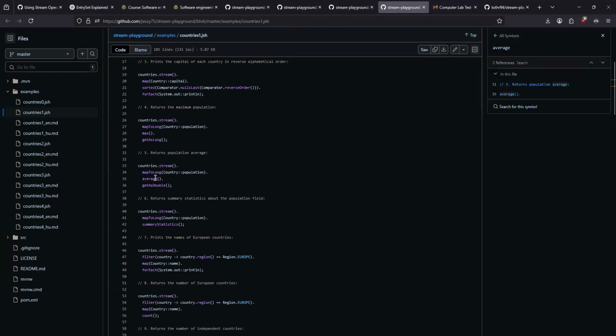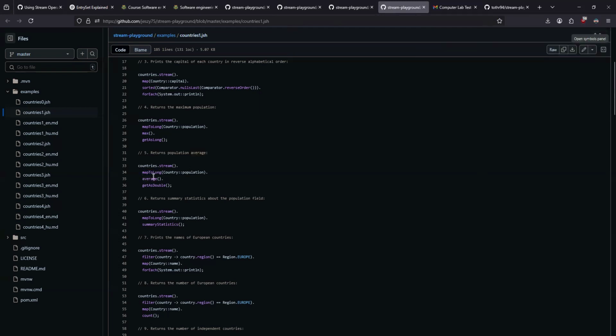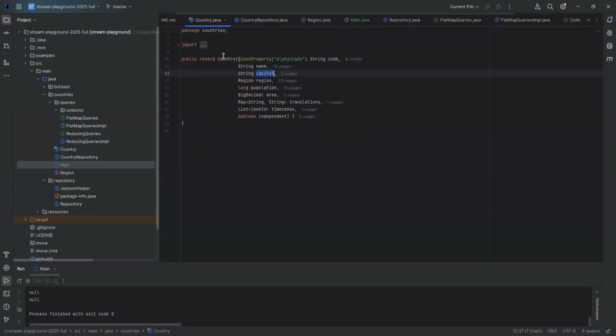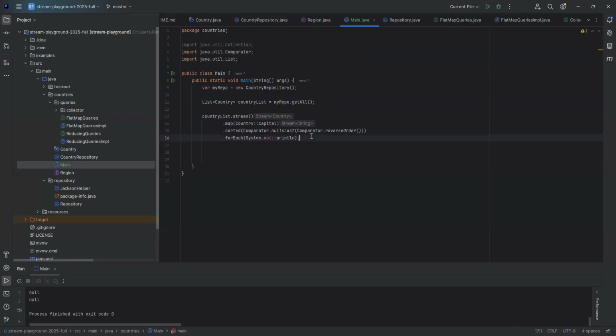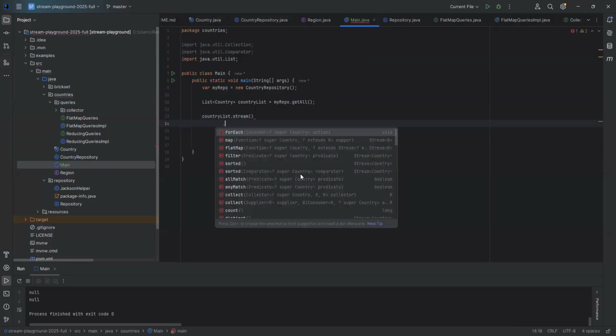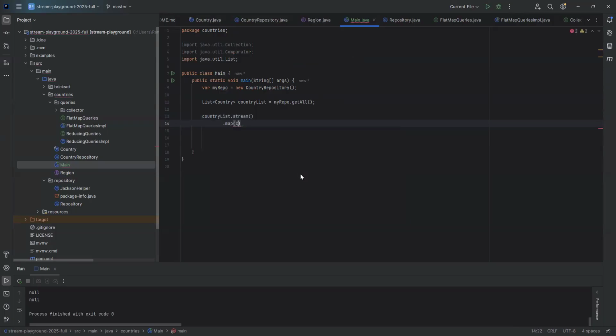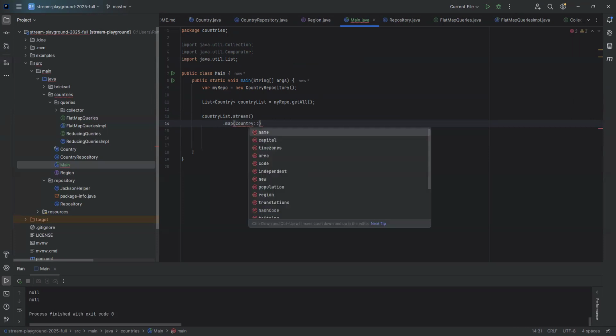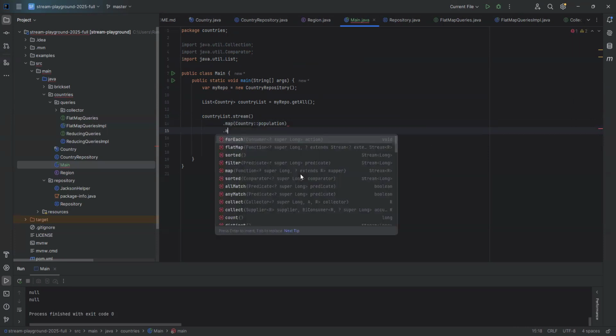Okay, so dot average. The task wanted an average, right? So here, let's return the population average of the countries. By the way, map to long isn't even needed. I think you can just take the population of each country. The reason they use map to long, I think, is because this is a primitive long. But let's give it a shot. Why not? So the country list, we turn it into a stream, and then we want to take the population. So we do country population, and we want to average it out.